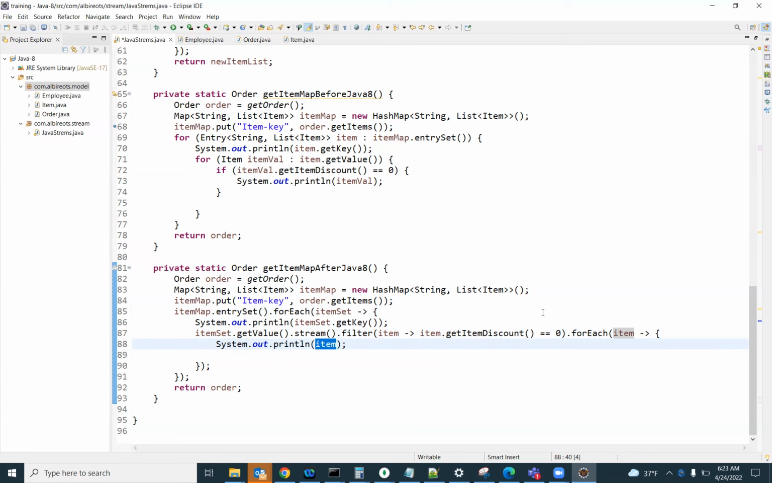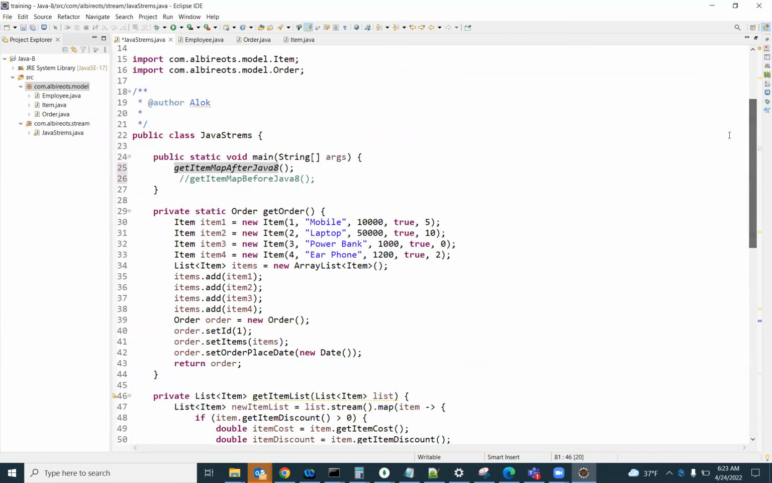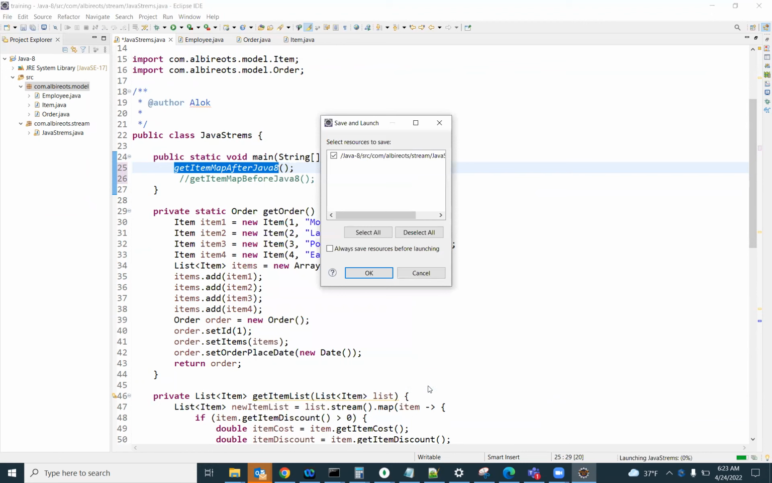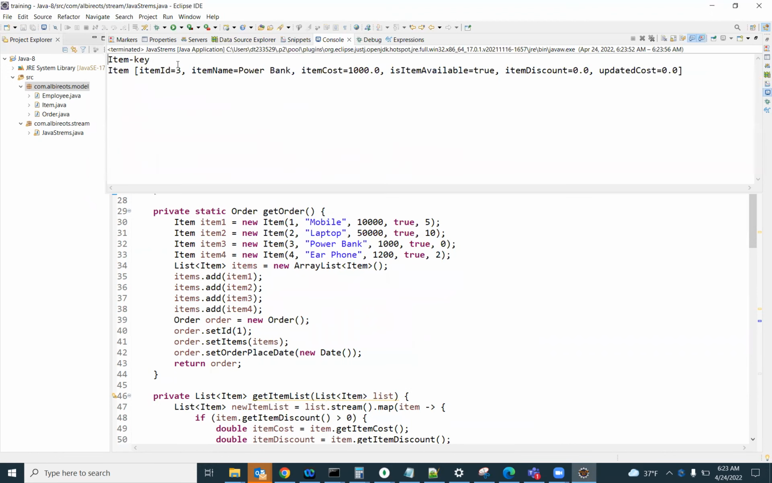Let me run this code as well. So this is the method and we are calling it from here, from the main method. Let me run this code and the same output should come now. Right? So discount is 0 and we have achieved the same thing with the Java 8 function.